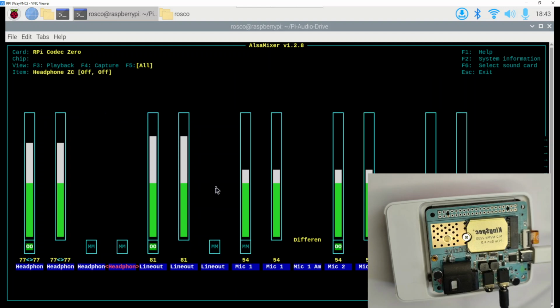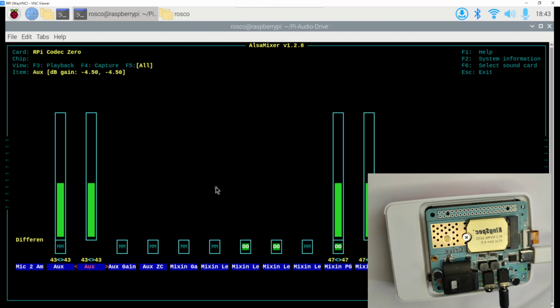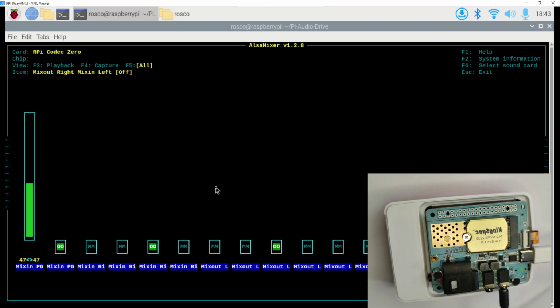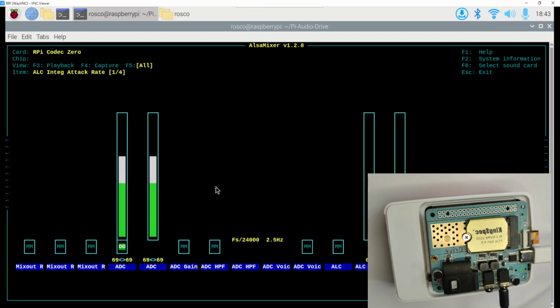So headphones is speaking by itself. Line out is actually the onboard speaker. Microphone 1 is left, I think, and mic 2 is right. Aux is aux in. Then you have a lot of different controls. I don't have time to go one by one.